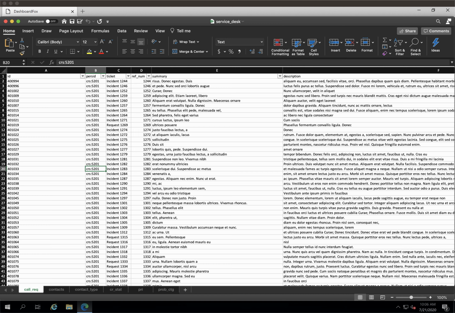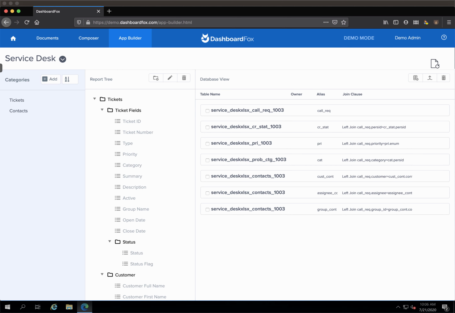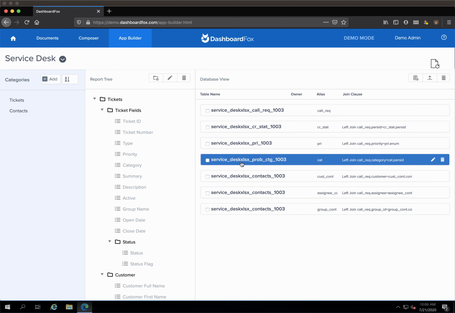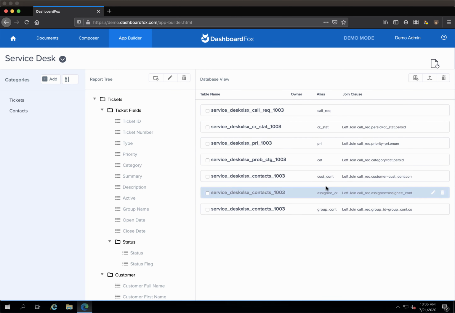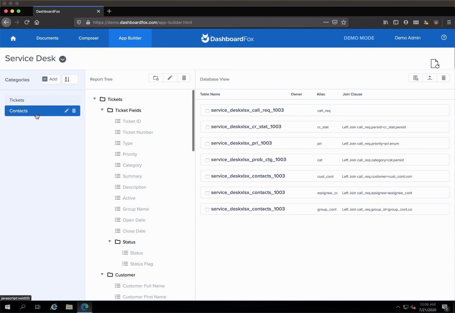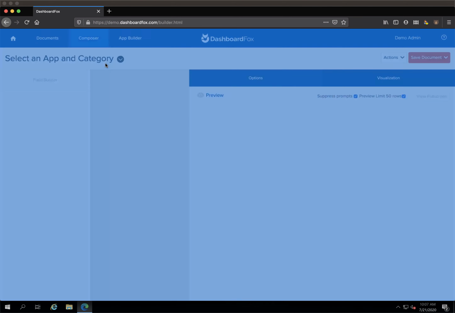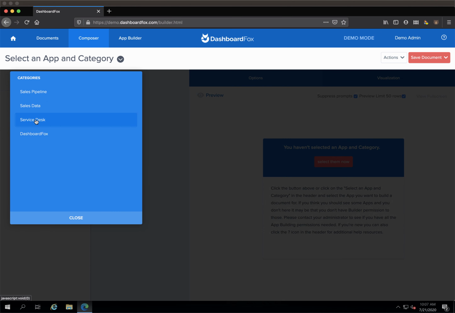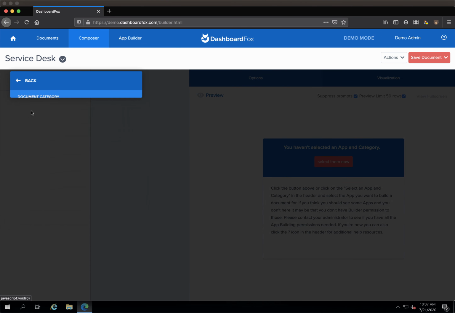Now once we get this, let me show you a glimpse of what the end game looks like. We're going to be able to import all these things into DashboardFox, and in the app builder you'll see here we've got all those individual worksheets joined together like a database, and we're bringing individual fields into this report tree, breaking them up into different report types, and that actually is the app that you see in our demo mode. If we go to Composer in demo mode and pick Service Desk, you're actually working on this spreadsheet that I just showed you.